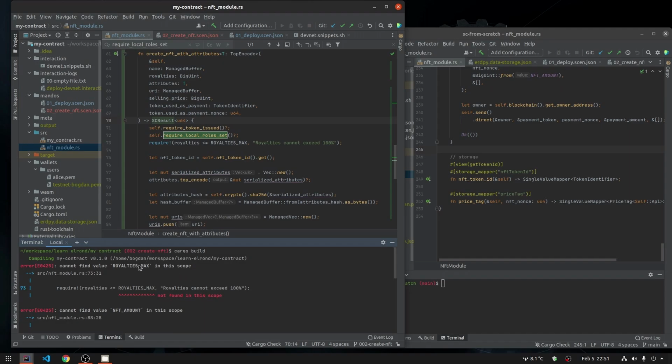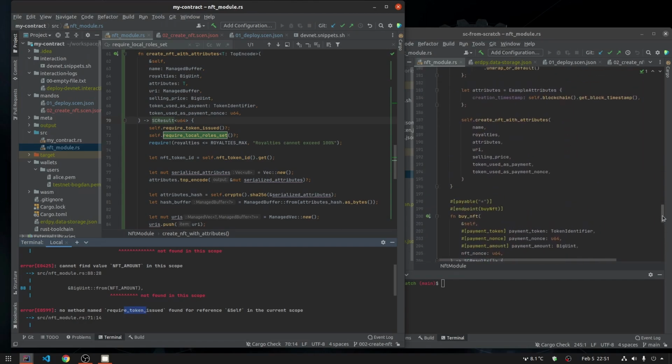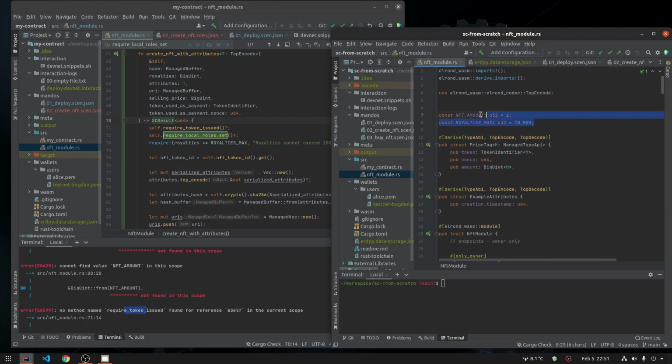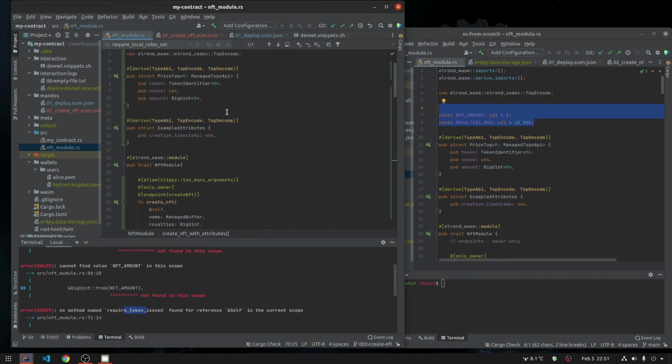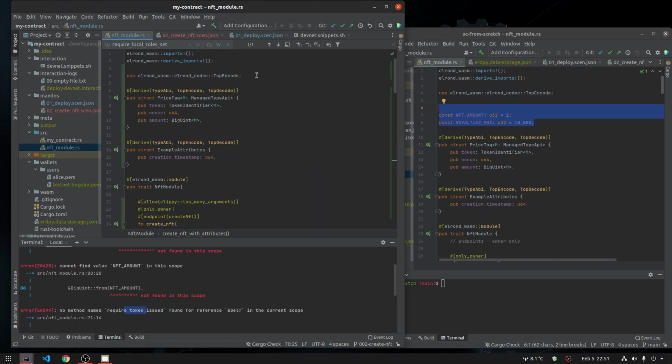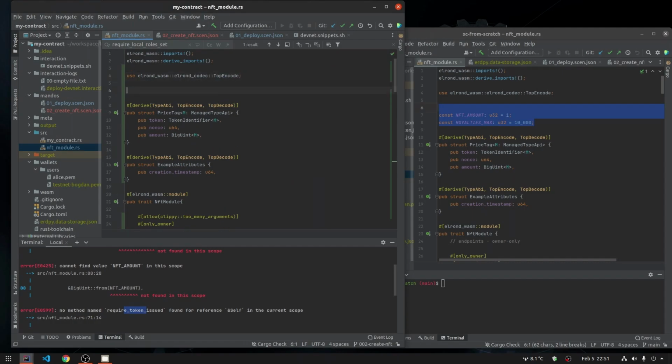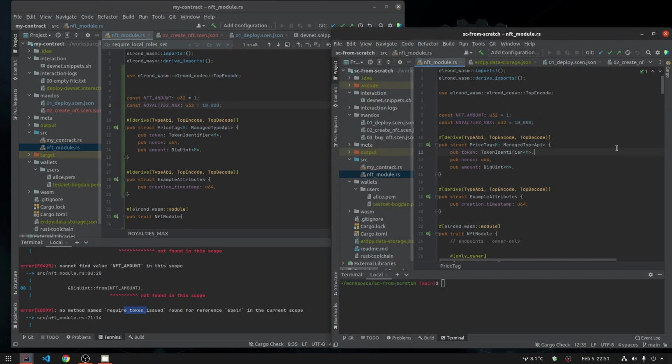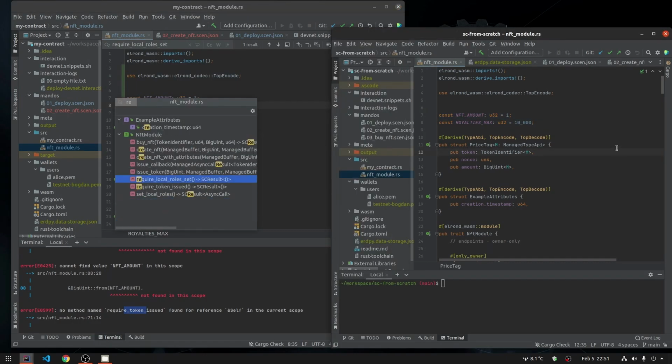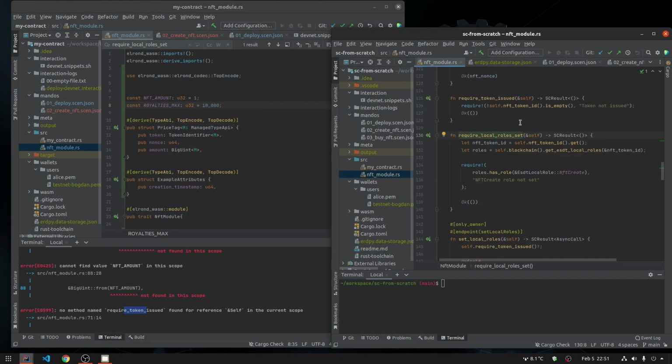So yeah, royalties, NFT amount, and then required token issued, which is correct. So let's just get these values. The royalties and NFT amount, just put it at the top, right here, and also the required token issued, and basically this one checks that actually the token.